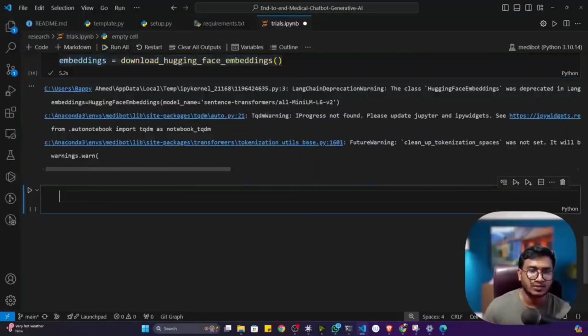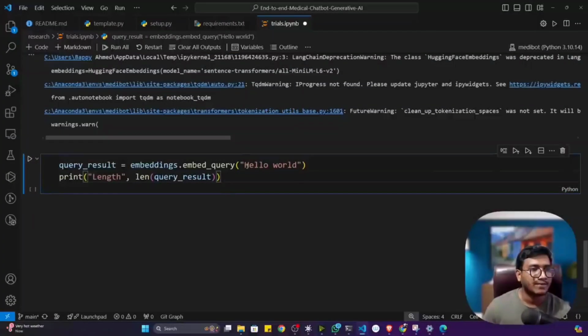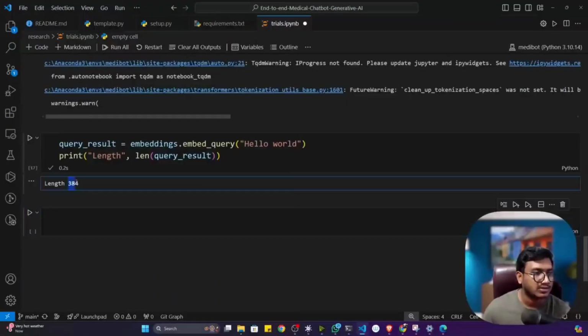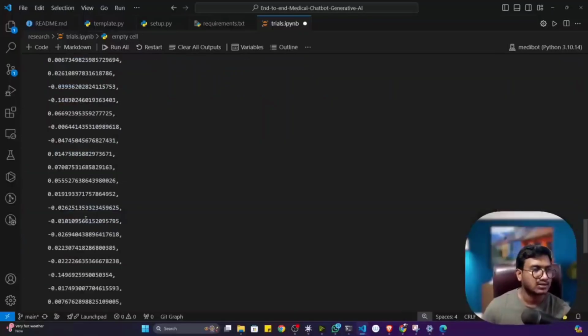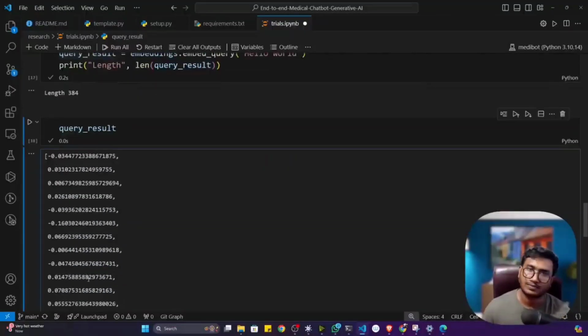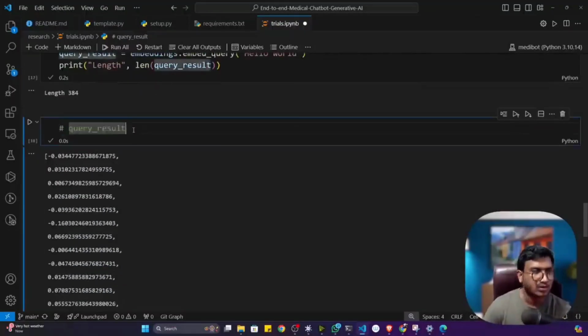Now let's test the model, whether it is able to convert my sentence to vector embedding or not. For this, I've given one sentence here, hello world, and there is a function called embed query. It will automatically give you the vector embedding, and I'm also checking the length, whether it is giving me a 384-dimensional vector or not. Now see, if I execute the program, length is 384, and if you want to see the vector, see, this is the complete vector you got. I hope it is clear. Now let me comment this line as of now.